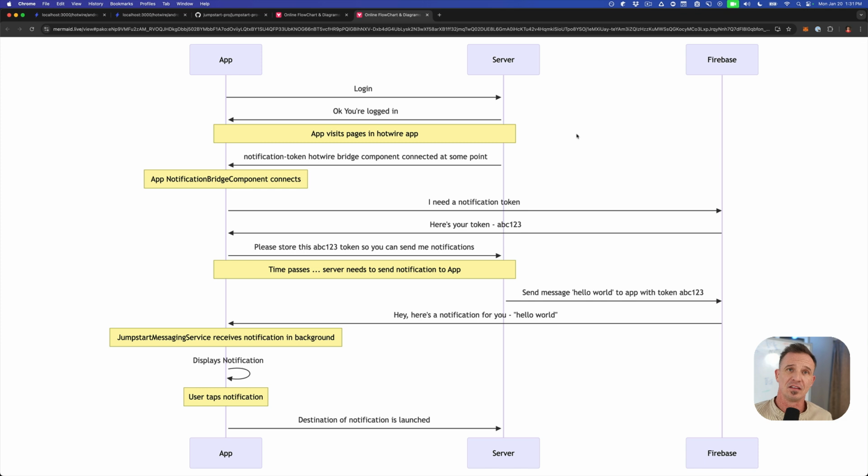In this case, it is a notification token bridge component. And basically all it does is it just sends a connect saying, hey, you should register for a notification token. You are now logged in. We're ready to do this. At this point in time, the native implementation of the notification bridge component gets invoked from the Hotwire Native bridge component system. It gets invoked and says, oh, okay, I can go do something. So now you're in native code.